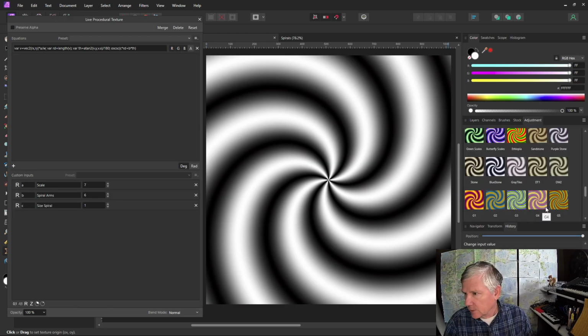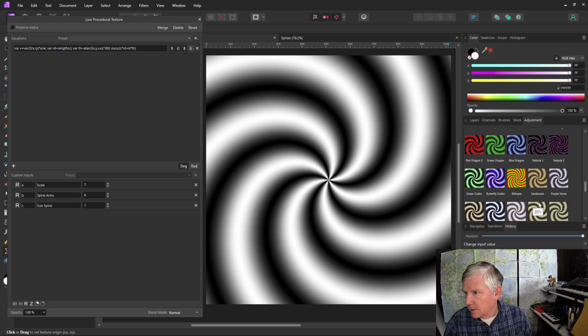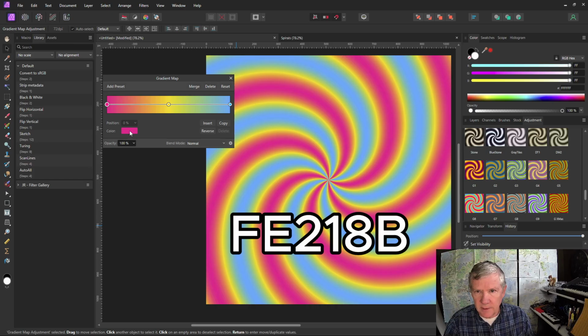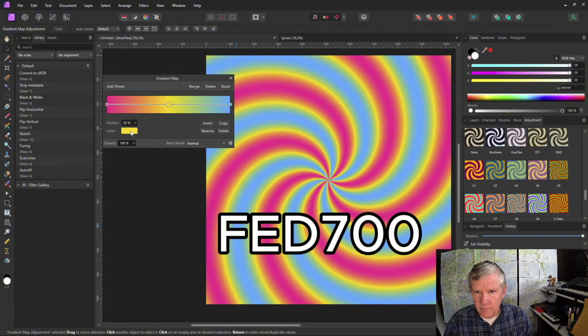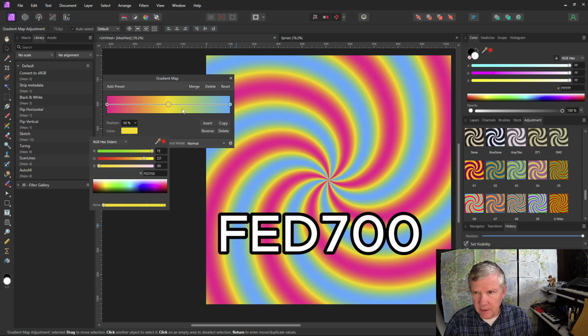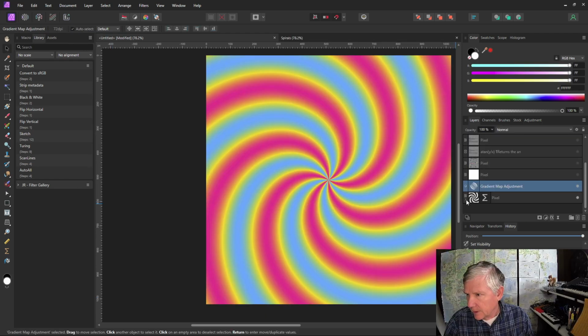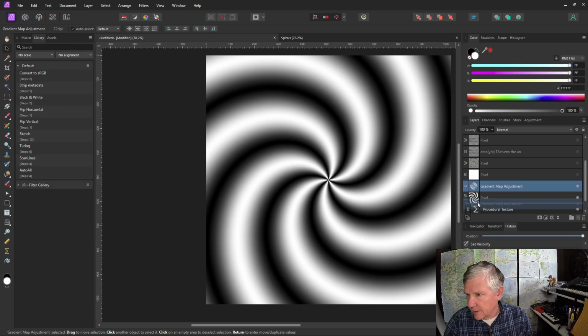I'm going to add a gradient map to this, and I'm going to choose this one. If you want the colors for this, the first one is FE218B. The second one is hex FED700. The third color is 21B0FE. I'm going to drag this down so it's inside of here.